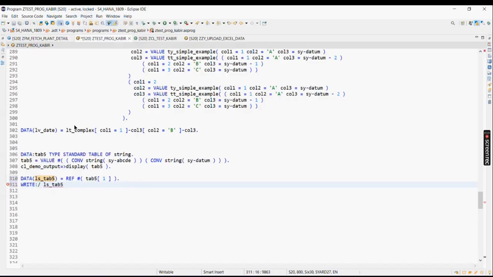So if I want to read this value of ls tab 5, how do I do that? So ls tab 5, if I just write like this, do you see any component? No, right? You need to use this operator hyphen, like the instance component selector which you use in classes and objects, and then this asterisk. This will help you to dereference the same.